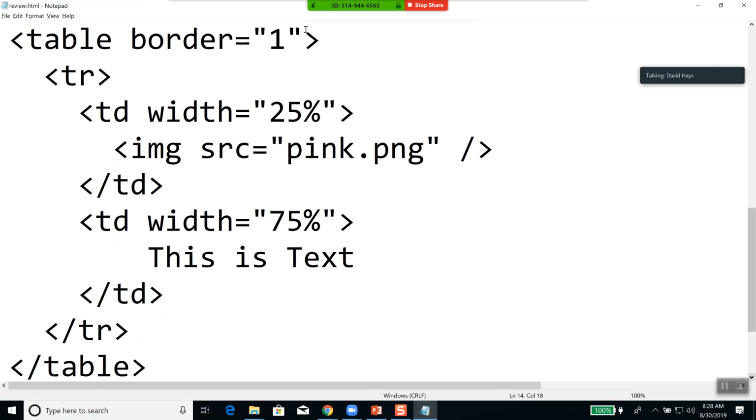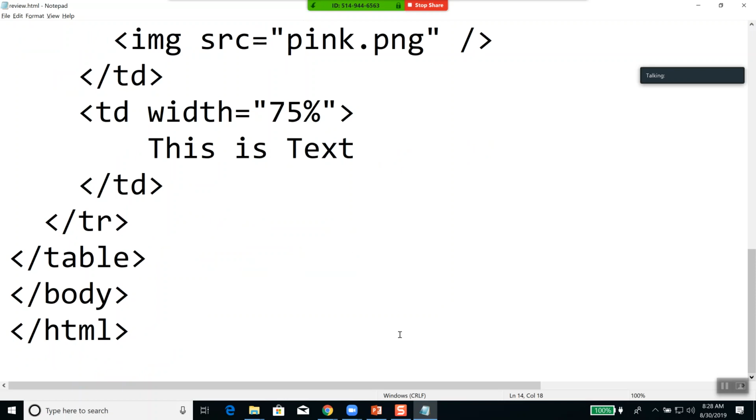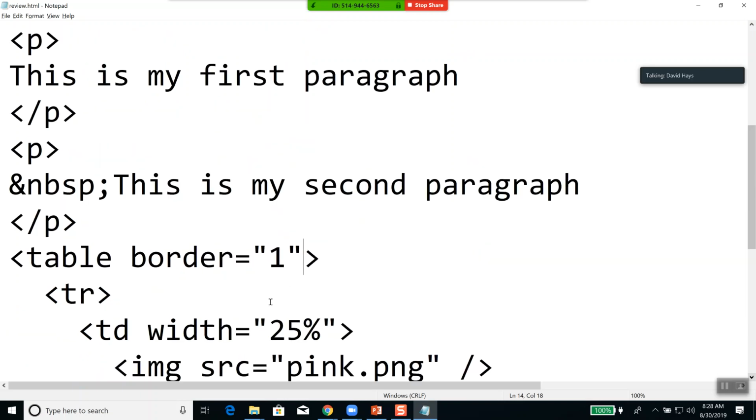Lots of different options you can do with that. And we're going to take a look at style sheets here pretty soon that will expand upon that, give you even more power, more control over it. A lot of people do not even use these options anymore because they use CSS.